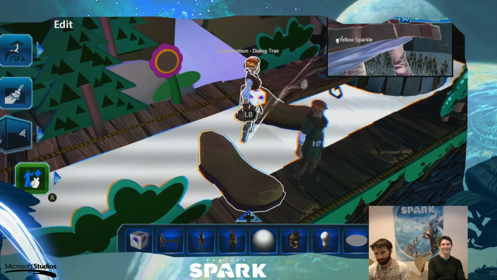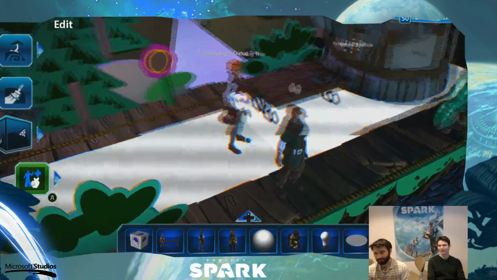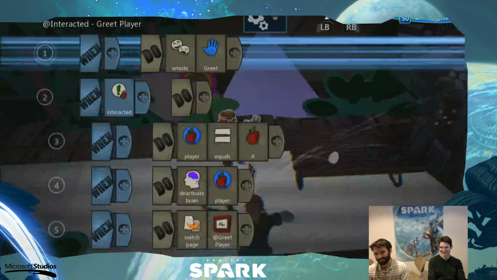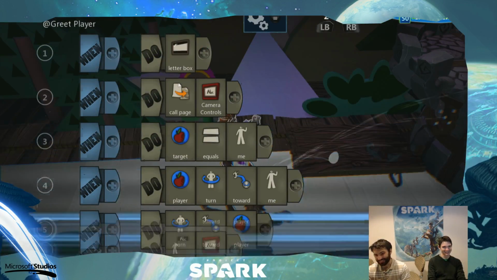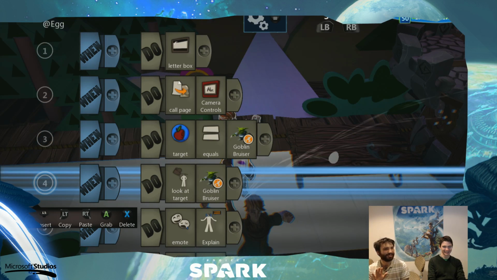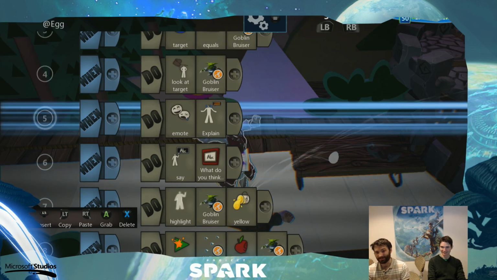Why is she topless? Hey, goblins don't need to wear tops. That's not how goblins work. Come on, guys. Obviously. Don't impose your human standards on goblins. That's just ridiculous.